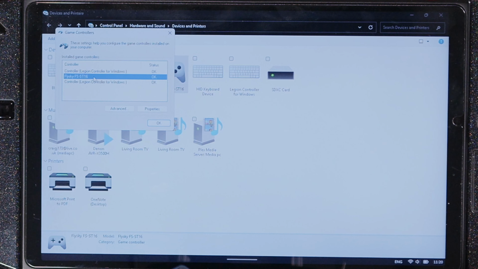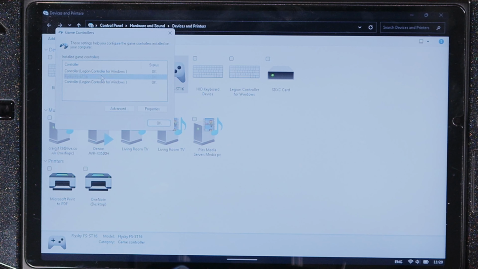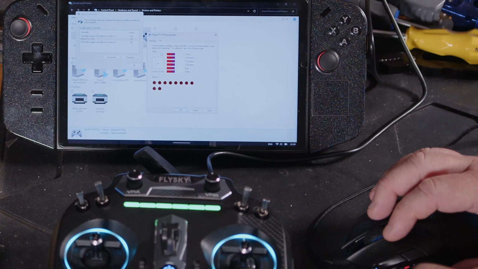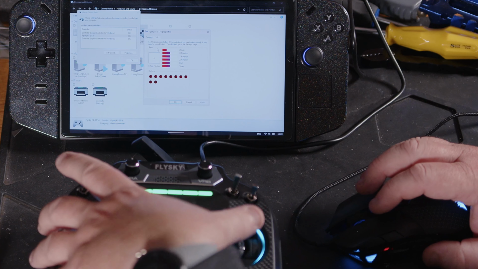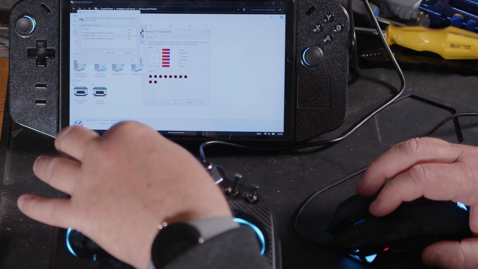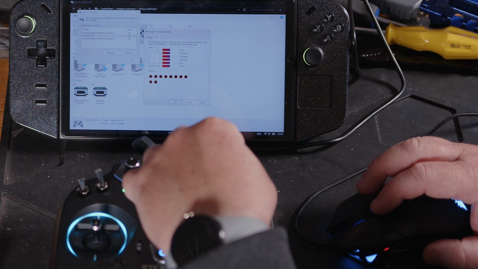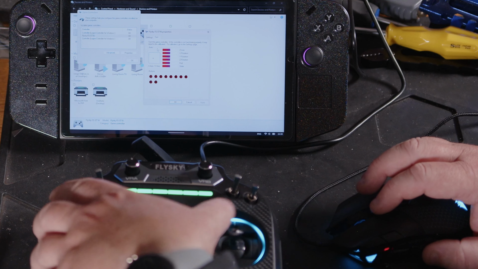On here you want to highlight it, go to advanced. Make sure, if like this Lenovo you've got other controllers connected, that it's your Flysky one that's connected as your default. Then we're going to go into properties, and on here you're going to want to see what functionality you've got. Now if we look, nothing's really selected. We don't get any input from anything other than the actual sticks themselves.